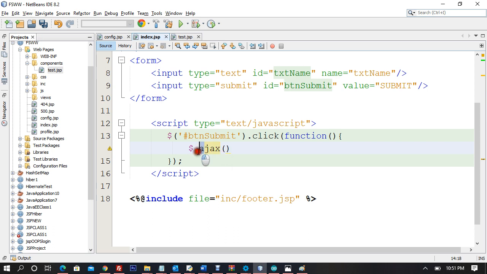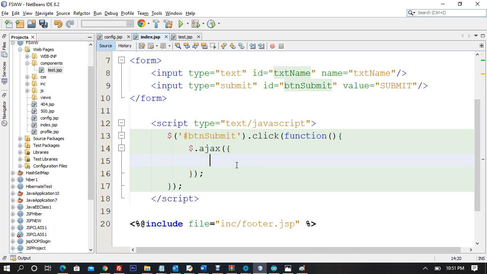AJAX stands for asynchronous, J as in JavaScript, A as in and, and X as in XML. So we can handle both JavaScript and XML, but since we're going for AJAX, AJAX will take curly braces inside, just like this. You'll have to open curly braces, terminate it, and then expand it. Now we'll have to understand many different things here, and one of the better things to understand is the parameters that AJAX takes.